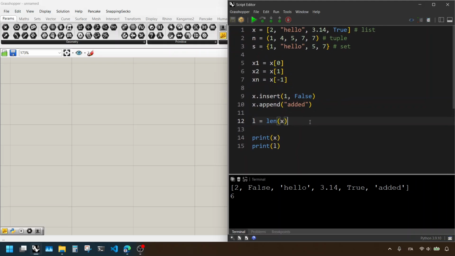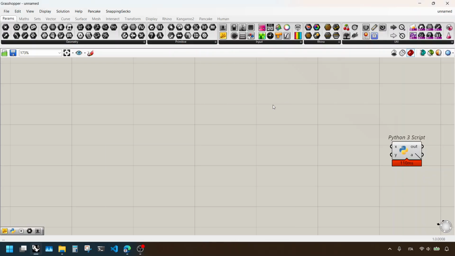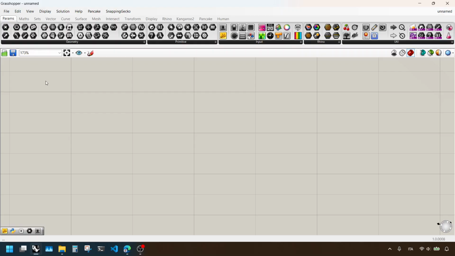We got the length. All right, so this is pretty much it in Python. So you could also use other functions, and we will see them with time. But at the moment, I'm satisfied about this. So let's now go to Grasshopper and see how to handle lists.